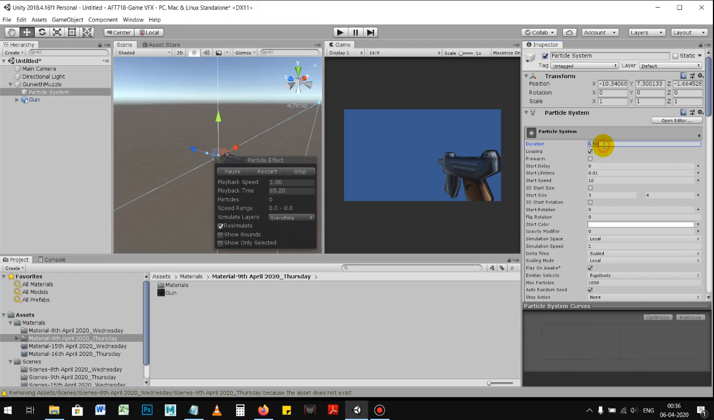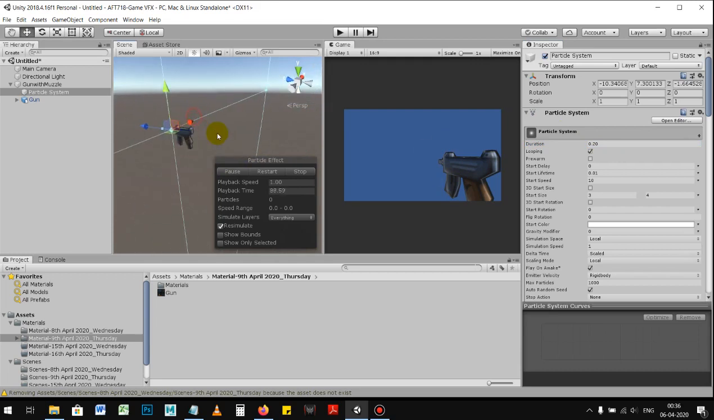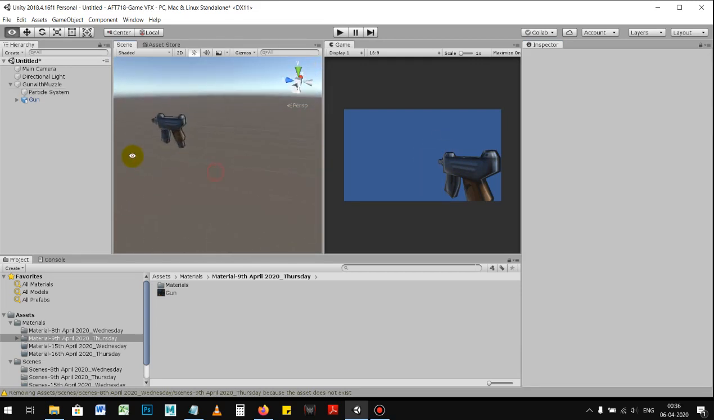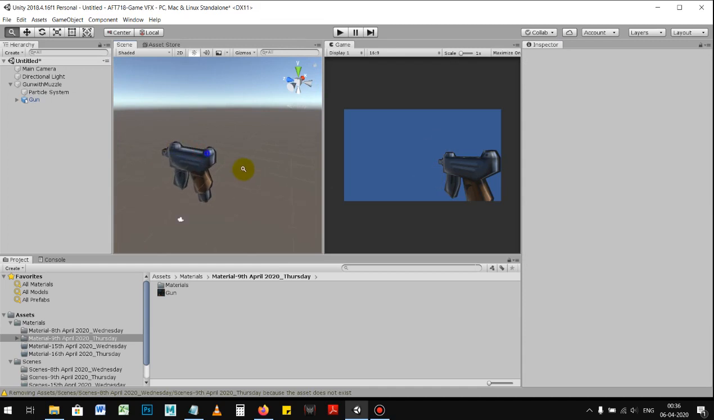Okay, so if you want constant firing, you can keep it down, maybe 0.3, right? Or else you can go a little bit more than that also, like this value. So hope you understand how it looks right now. Also it's visible in the viewport. As you can see here, the flash is happening.